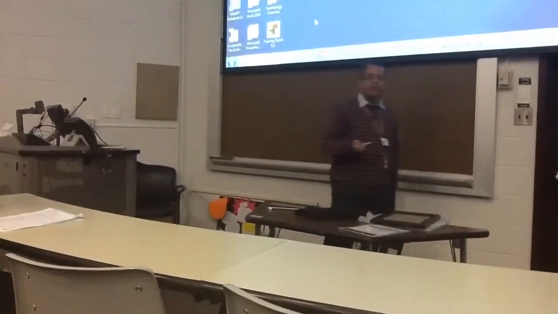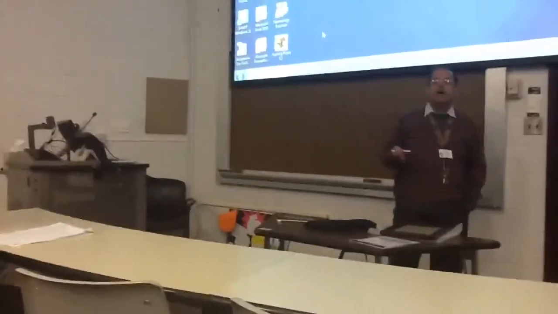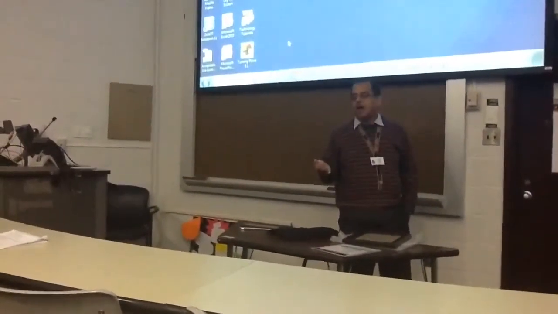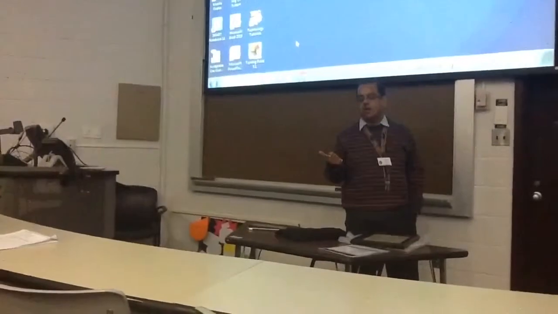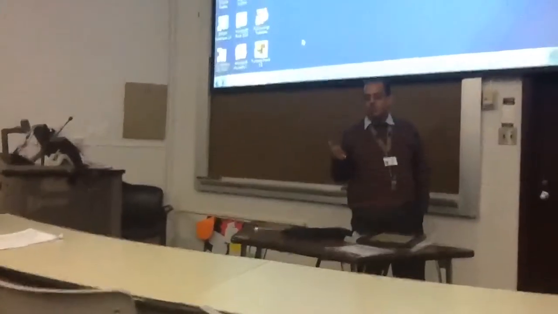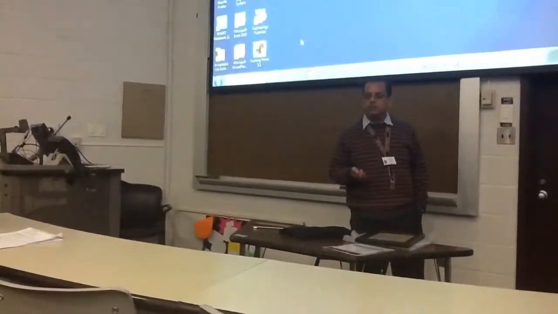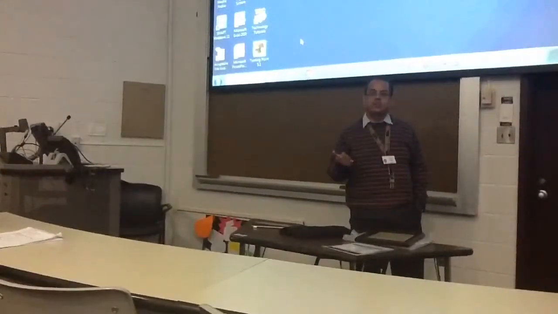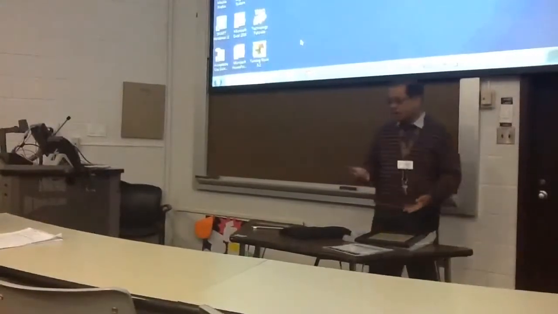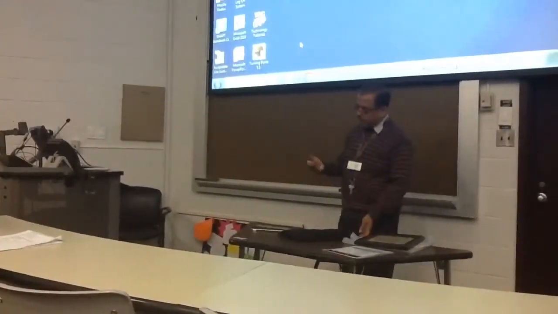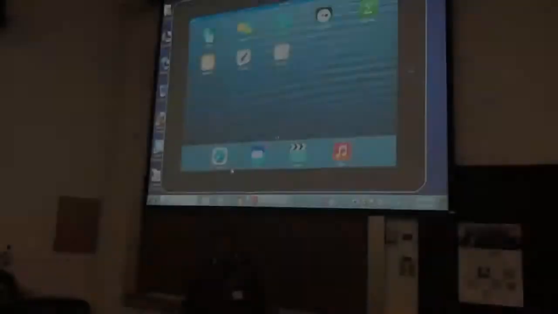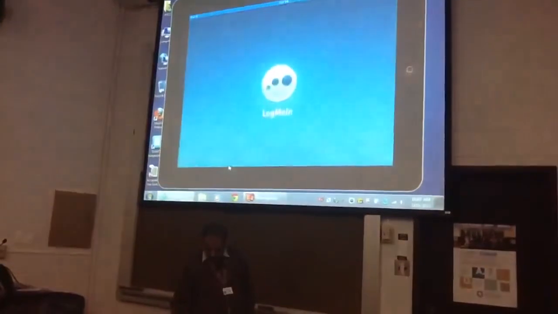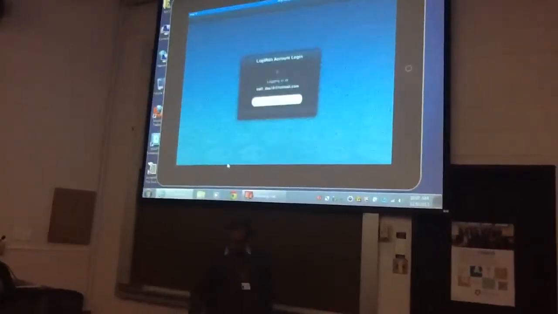When I travel to conferences or I'm on vacation, I normally carry my laptop. Now, my laptop is heavy, and at a conference I need Wi-Fi or whatever to work on the laptop, and it's very cumbersome to carry a laptop all around. So I have found an iPad to be much more useful. I have this app called LogMeIn.